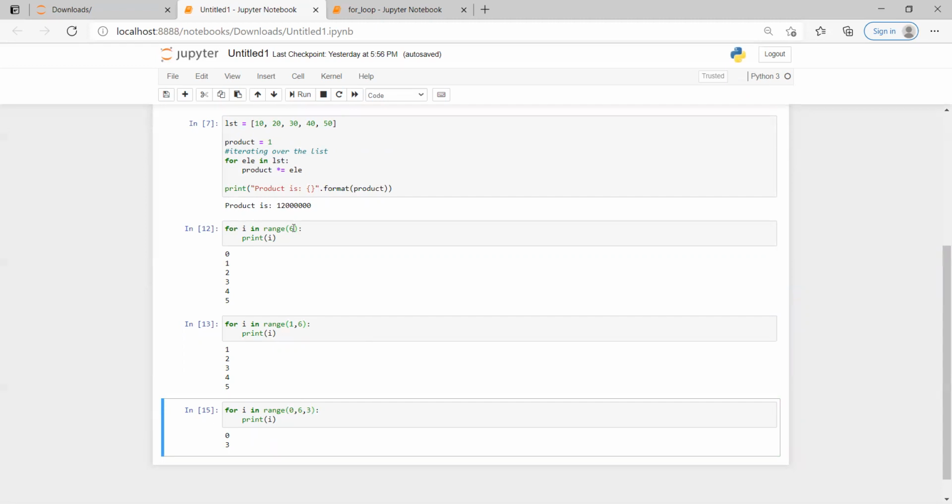This is how the for loop works. We normally use it at many places. This is one of the iterator loops which we execute very frequently. So just keep practicing and let us know if you have any questions.